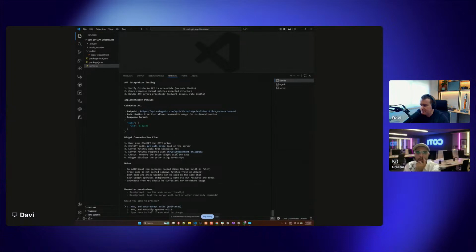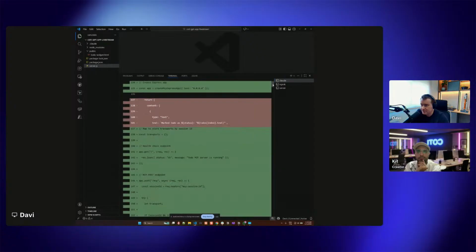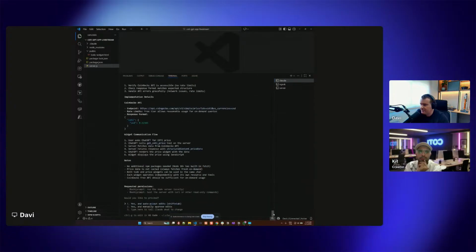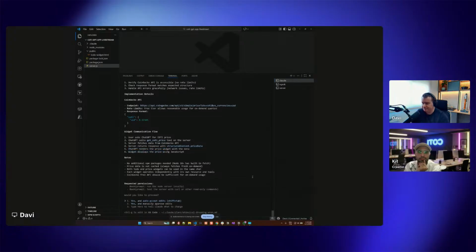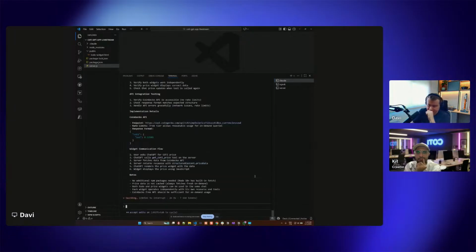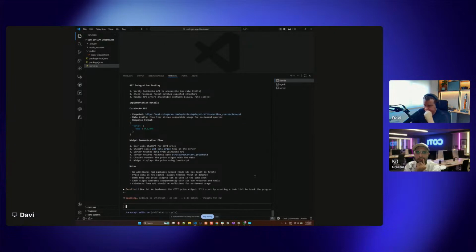Okay, the widget communication flow. User asks ChatGPT for Cody price. ChatGPT calls the Cody price tool. The server fetches data from CoinGecko and returns the response. ChatGPT renders the price widget with the data, and the widget displays the price using JavaScript. So, all right, we approve this plan, and let's see how it works. Same thing, it will update the code.